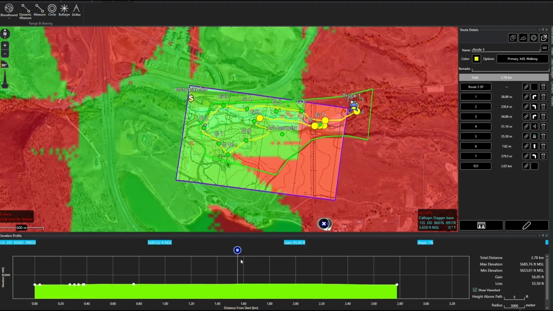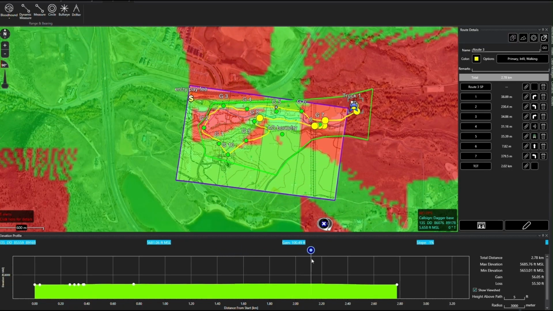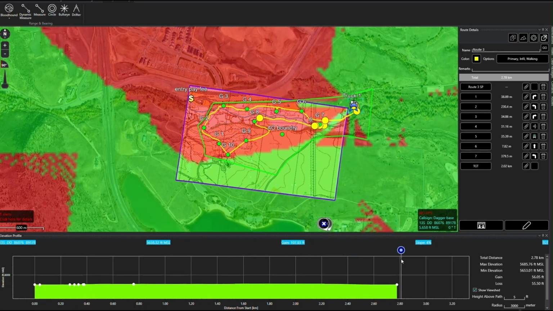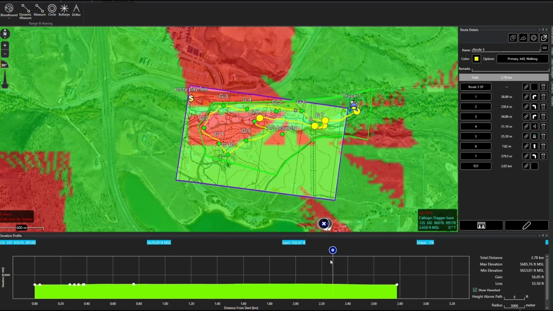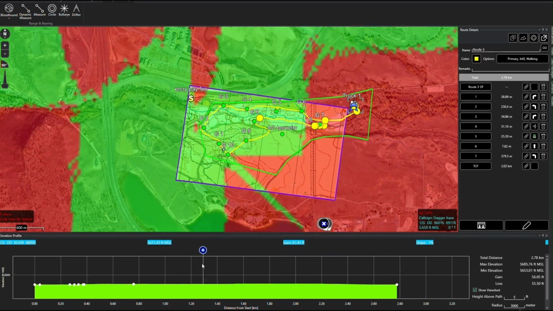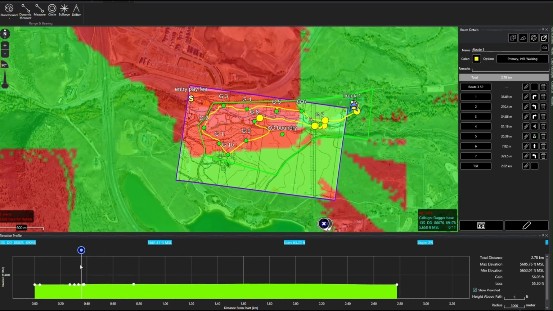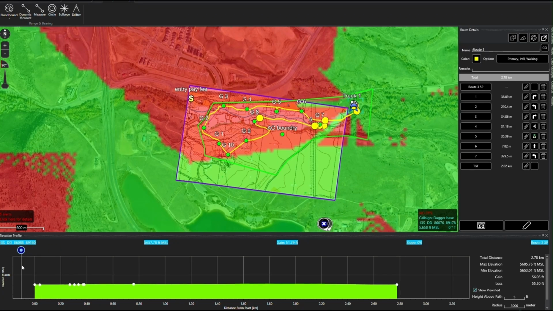and we can see where we will have good comms and where we will have bad comms. And we can see, due to the topography of our training area here, we're going to have some comm problems. So let's talk about how we can fix that.